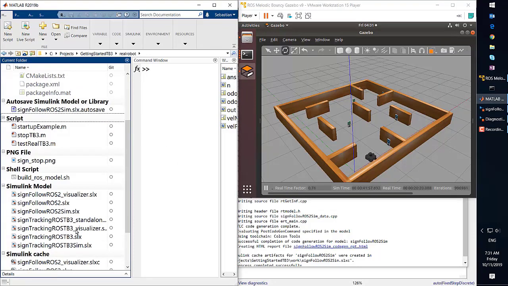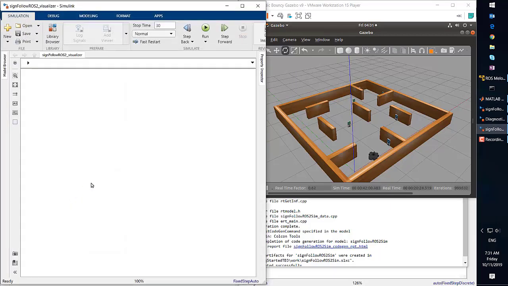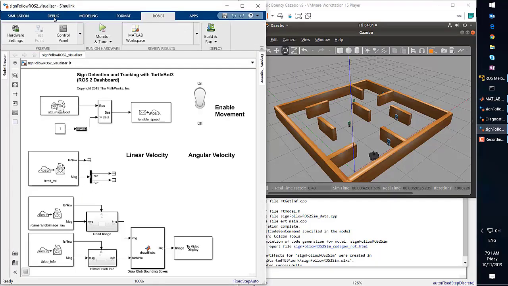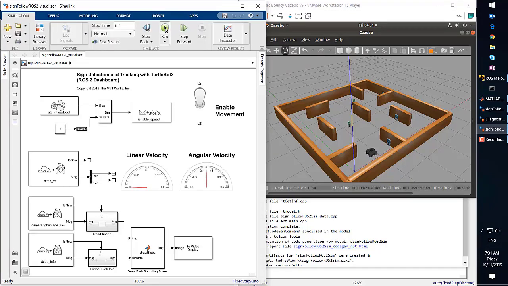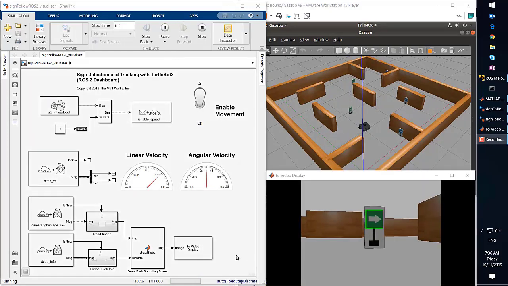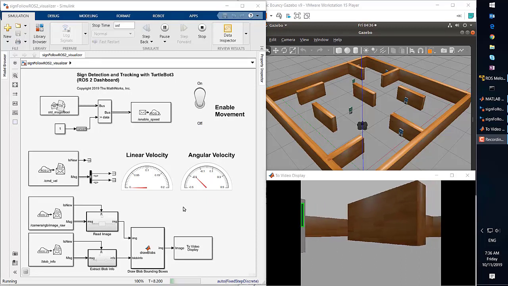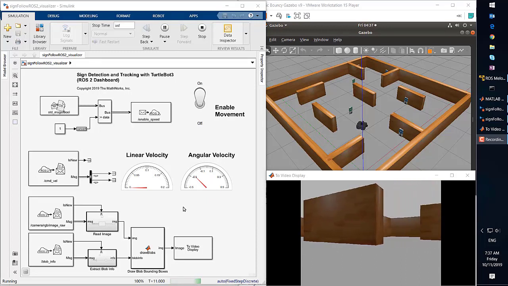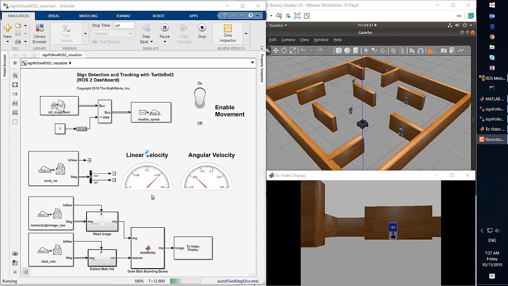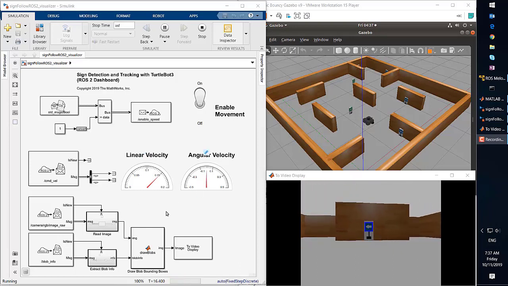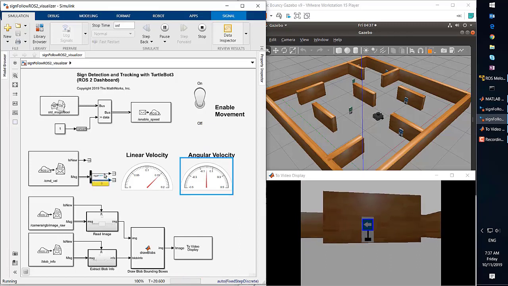While this node is running in the virtual machine, we can kick off a companion Simulink model for visualization. We can display what the robot is seeing by receiving a message published on the image topic. We can also look at the velocity command and start and stop the robot as desired.